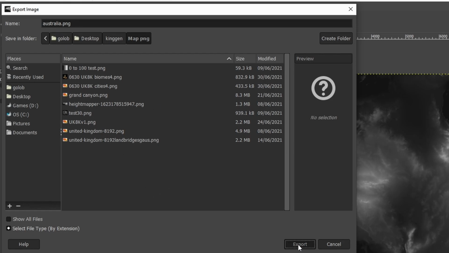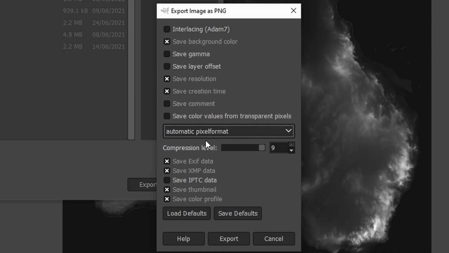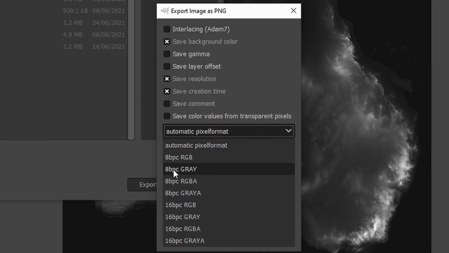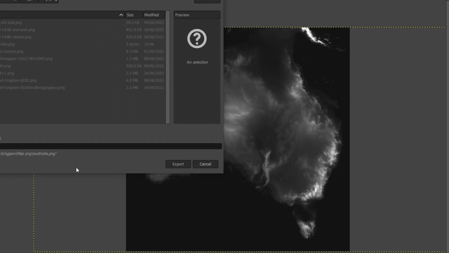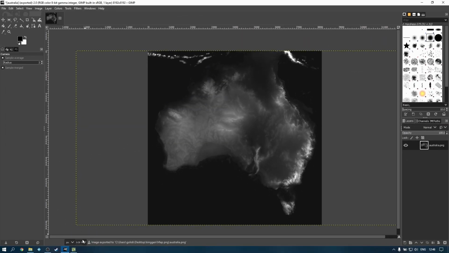And we'll say export. And the key thing to note here is that you need to change this automatic pixel format to 8-bit gray. Then we'll click on export. And now we can move to the KingGen software.